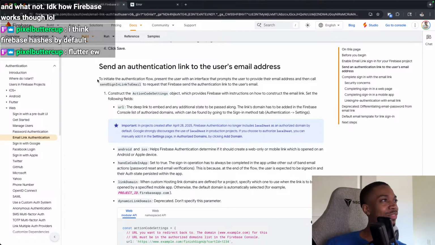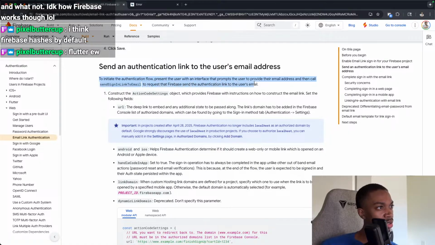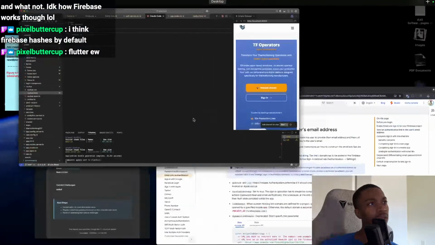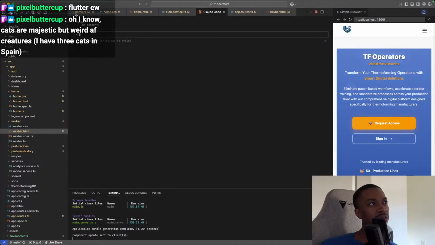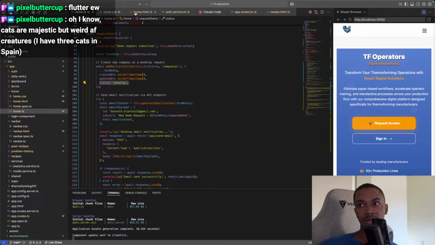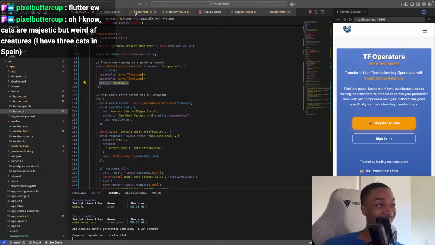Anyways, to initiate the authentication flow, present the user with an interface that prompts the user to provide an email address and then call send sign in link to email. Okay. So wait, yeah, I think that's their name, but weird.